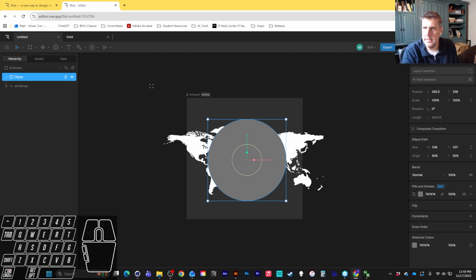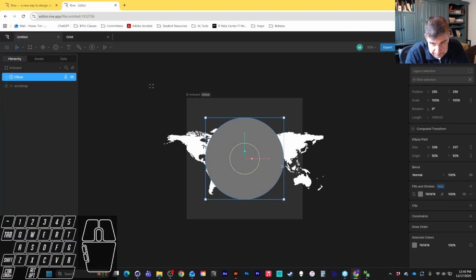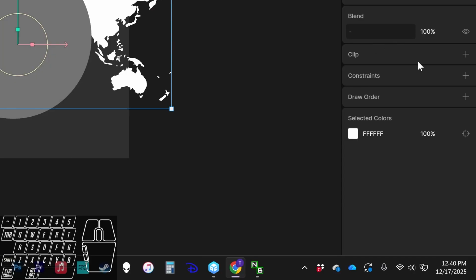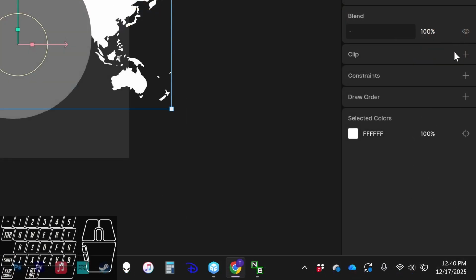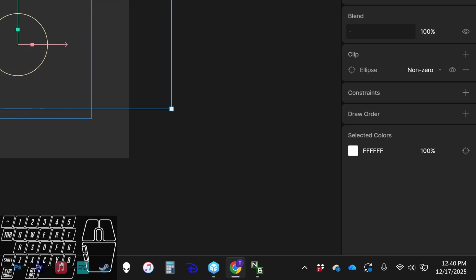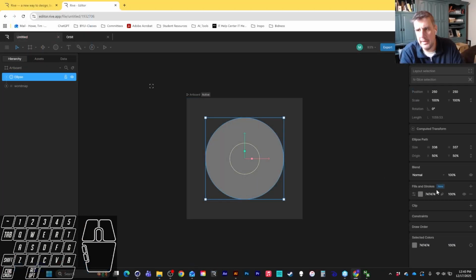I'm also going to hit these center icons in the top right corner to get my circle in the dead center. Then over here in the bottom, I'm going to clip the map. So I selected the world map, and here in the bottom corner, I'll clip the world map using the circle. Now I've got to remember how to get rid of this so I can not see it.